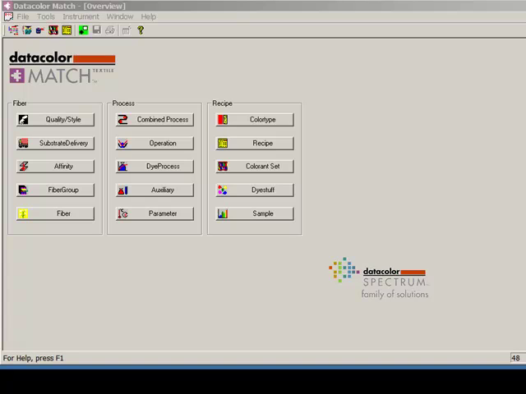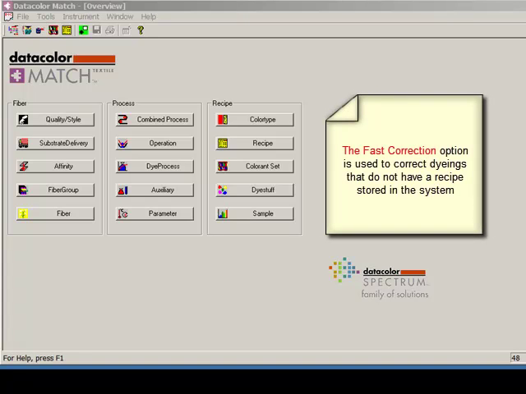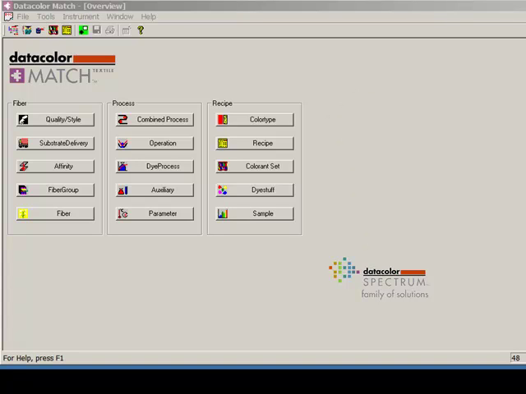The fast correction option is used to correct dyeings that do not have a recipe stored in the system. The correction can be based on concentrations or absolute amounts. A recipe can be calculated for the standard if the concentrations are not known.